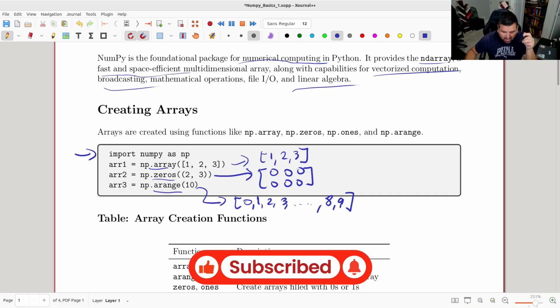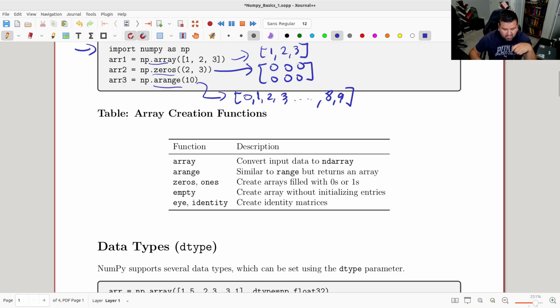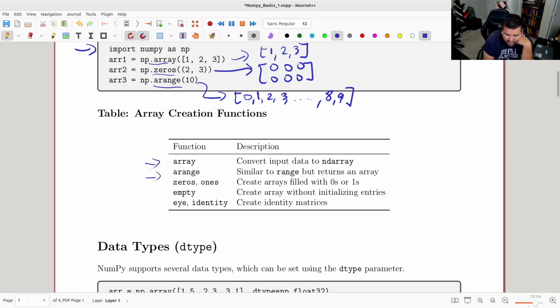It's very simple. Here we have a table that summarizes other important functions that you may want to keep in mind. Array is what we covered. Arange is similar to range but returns an array. Then there is a function called np.ones. For example, if you do (2,3) for np.ones, that creates a two-dimensional array with 2 rows and 3 columns, and it will fill all the values with ones. It will look something like this.